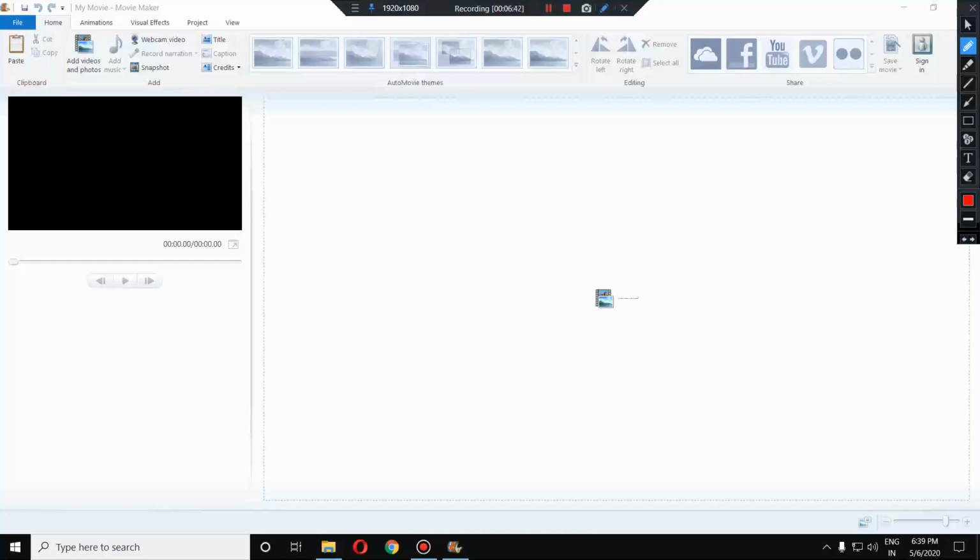Every group has the same type of tools available to it, not the same, I can say, having the same sort of working, like cut, copy and paste, all are correlated. That's why they are put in the same sort of group. Paste, copy, cut, here video, music, snapshot, titles, credit, everything. Then here related to movie themes, then here related to rotate and angle, and there it is related to share and different sharing options like YouTube, Facebook and different things.